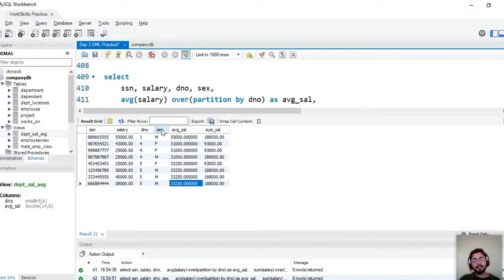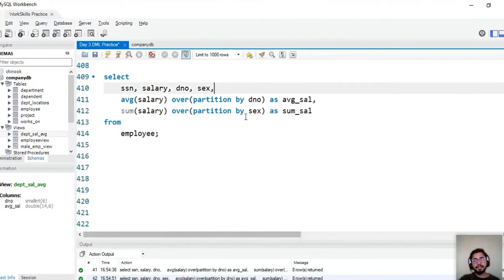Now let's look at gender. So for all females, total salary is the same, which is 93,000. And for all males, total salary is the same, which is 1,88,000. Alright. So whatever partition you define inside this, that partition will be used to aggregate the respective window function that you have specified. Hope this gives you a clear idea about what window functions are and how to run simple window function queries in MySQL. Let me go back to the presentation now.